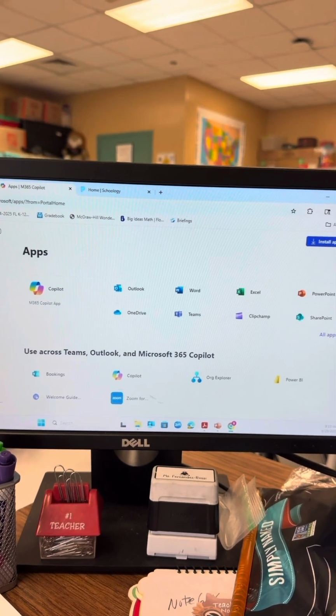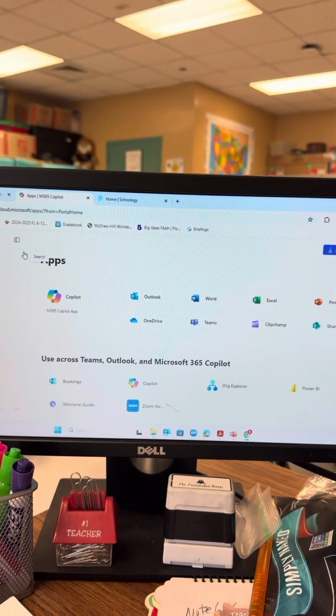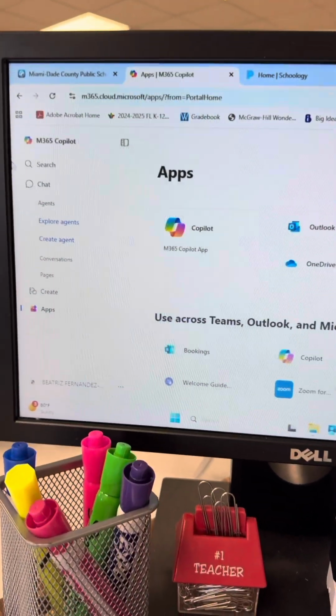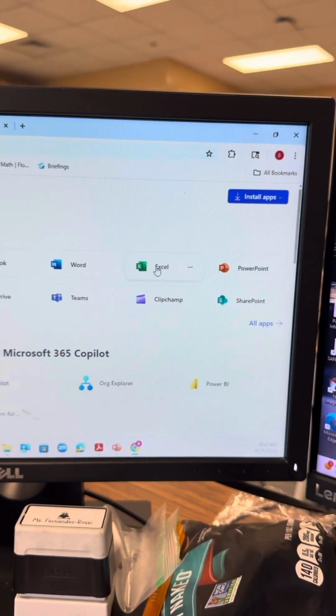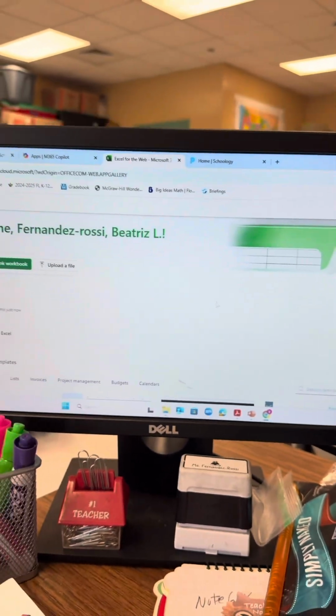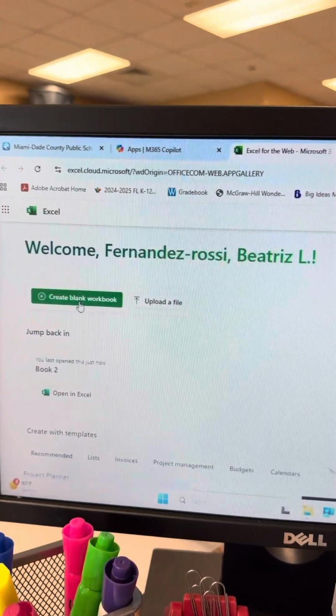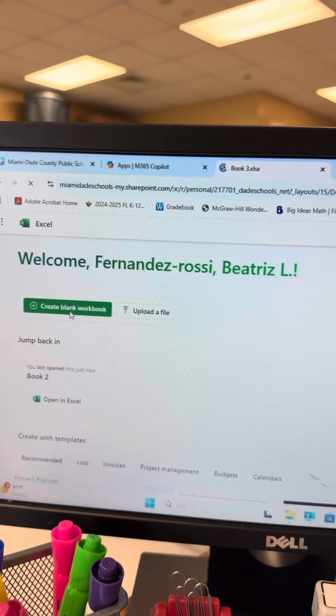The first thing is you log into your portal, then you open Office 365, then you go over to Apps, and then you go over to Excel. When Excel opens, you click Create Blank Workbook.